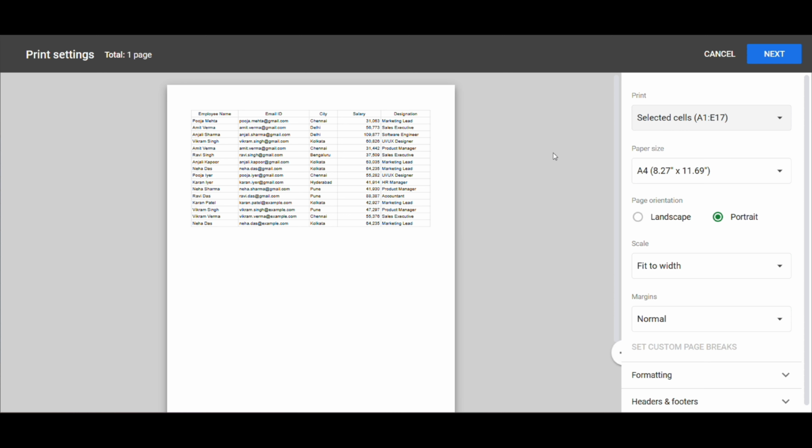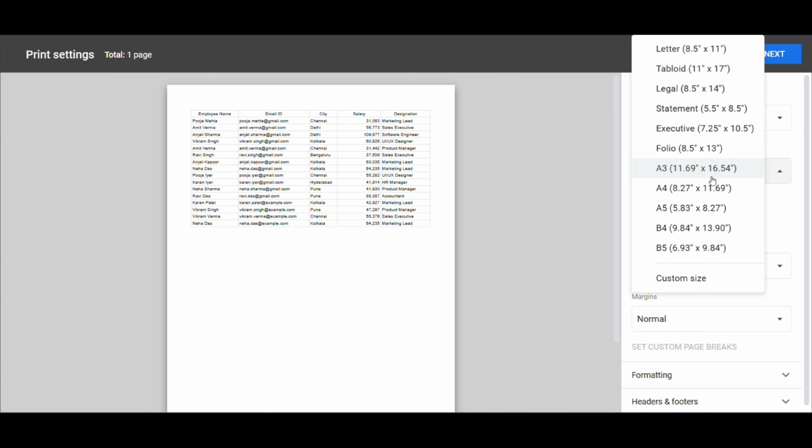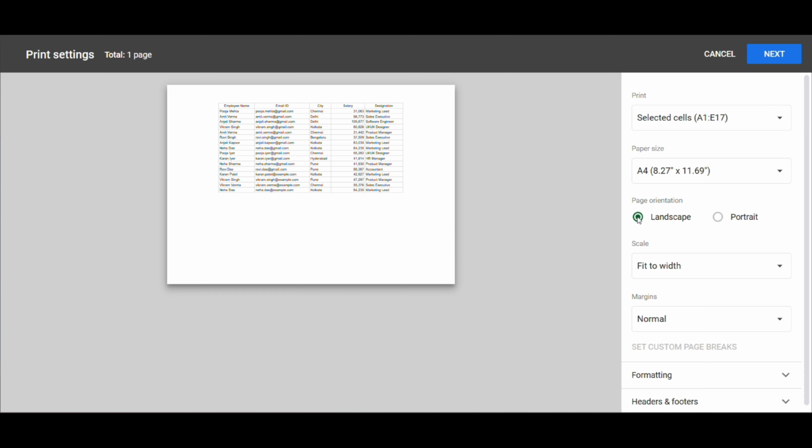So you should click here. Now it will ask for a paper size, you select whatever paper size you want. Page orientation, you should select whatever you want. Then there is a scale, you want to fit to screen, normal, you can select it here and just click on next and it will show you the printer option to select.